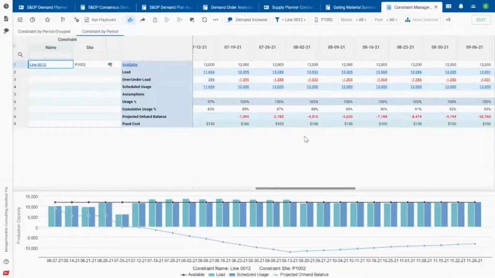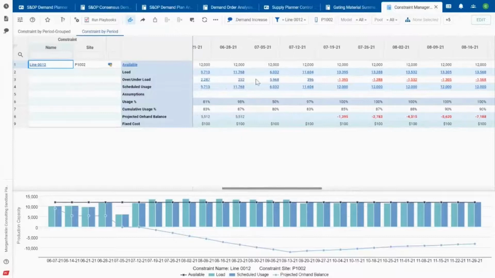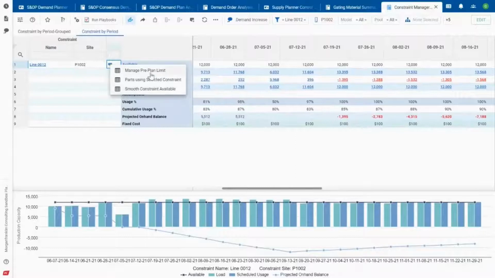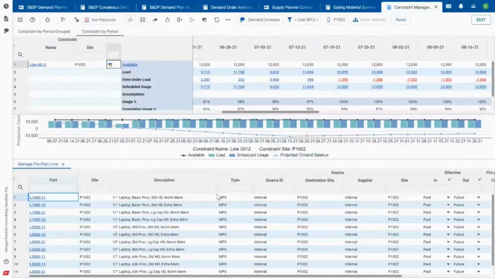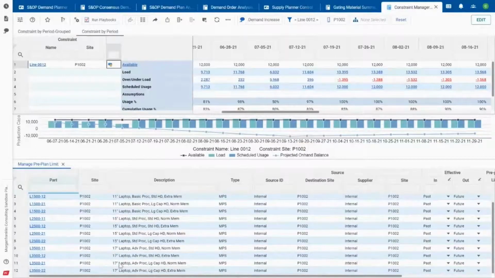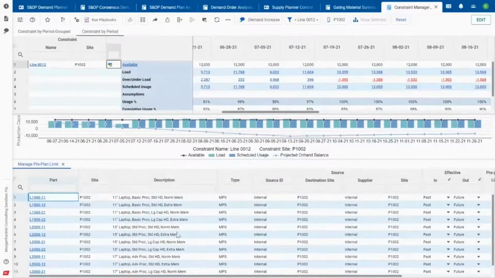So that gives me the idea that perhaps we could take advantage of some of this underutilization in the prior periods and pre-build some of the units to resolve the overload here. To do that, I'm just going to go ahead and, again, open up another quick workbook. And this one is just showing me all the different parts that are made on this line. So I can see that this is a laptop line. All of these products being made are laptops.